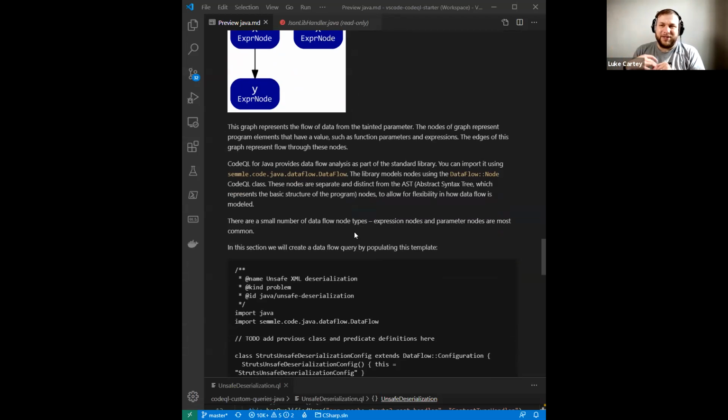And the reason for this is we want to provide some flexibility in how data flow is modeled. So we don't want to be tied to only having data flow nodes for things that appear in the AST. And so there are a small number of data flow node types. The ones that are most common, the ones we saw above, are the expression nodes and the parameter nodes. But there are other types as well, so things like definitions and so forth.